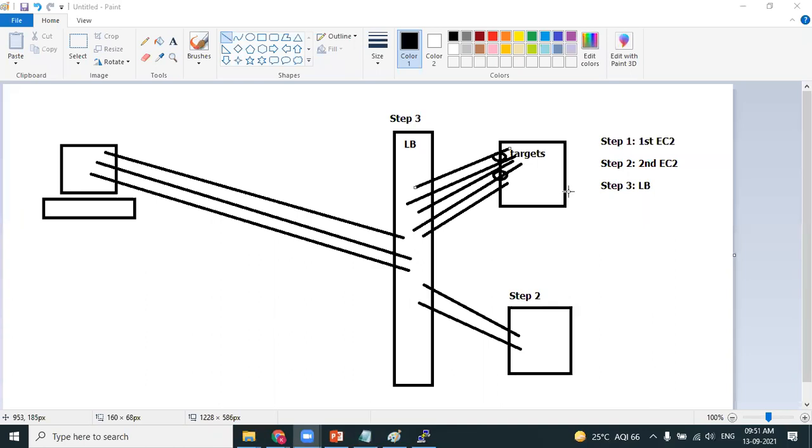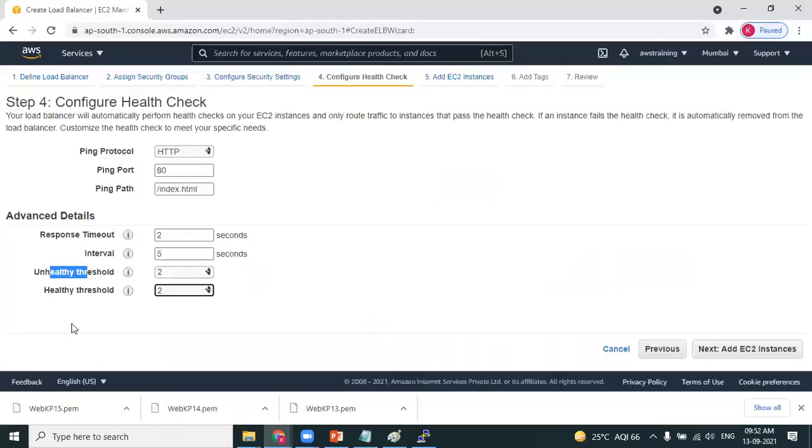Should it declare it as healthy? The second time also it will send one more request. It will check whether the second time also your EC2 machine is responding or not. If the second time also it is responding, then the load balancer will declare it as healthy. That is the number of attempts the load balancer should perform before declaring it as healthy. First time if you get a response, it will not immediately declare it as healthy. It will give one more chance. Second time also if it is responding, then it will declare it as healthy.